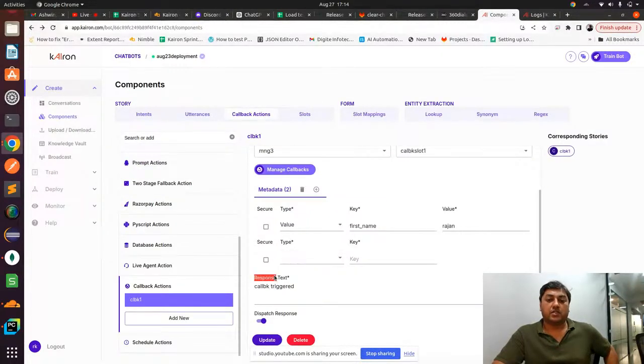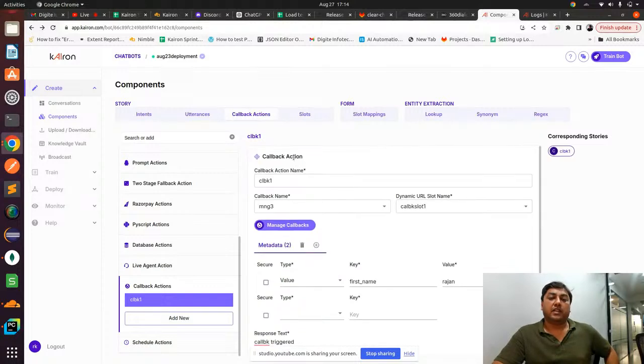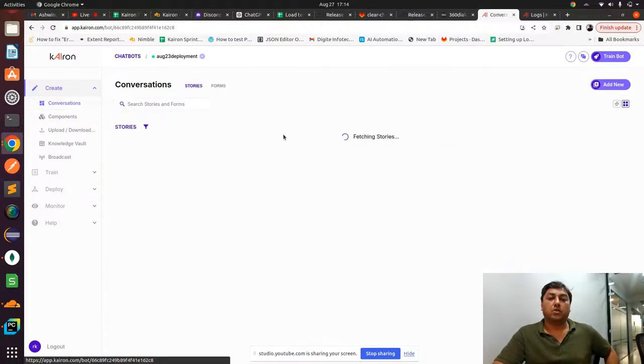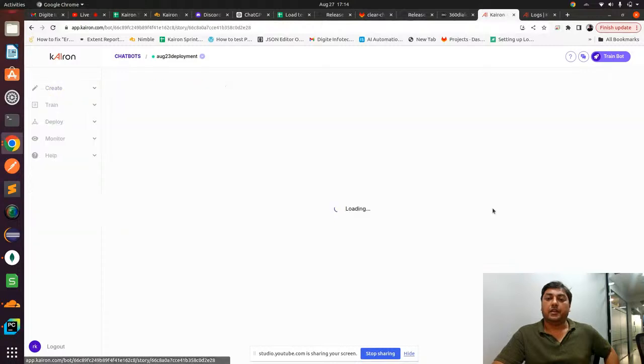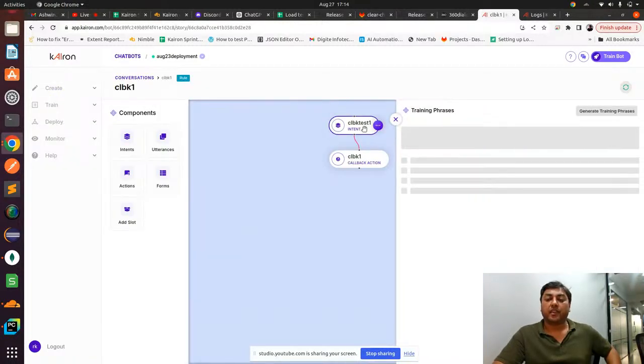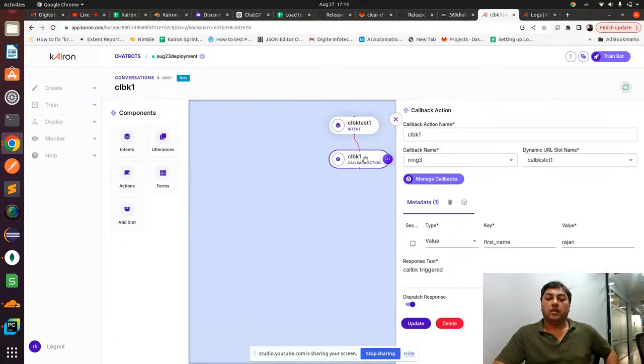And then this response text. It's up to the user whatever message they want to give; they can provide it here. And then this is the dispatch response. Once you trigger the callback, you will get this response in the bot client, and if you don't enable this, then this message won't come. And once you have created this callback action, you have to create one story like I have created here, the callback action. And the same UI is displayed here also.